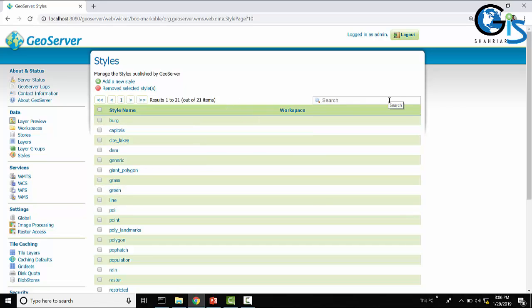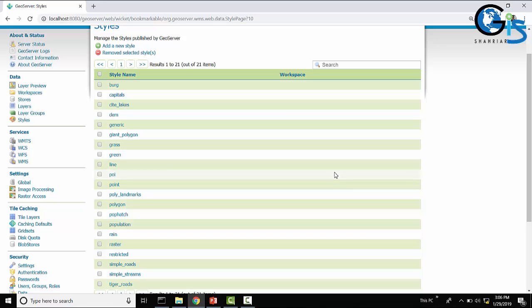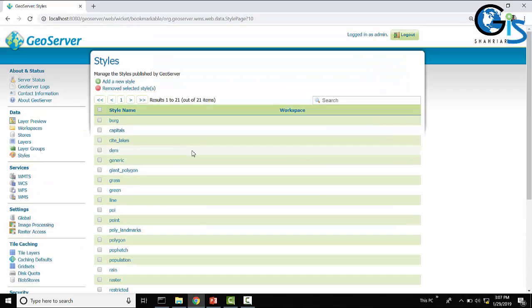For polygon features, we need to choose a polygon style file. For point features, we need to choose a style which contains the SLD code for point features. So styles are also an essential part of a WebGIS map in GeoServer. So these are all about the data section.